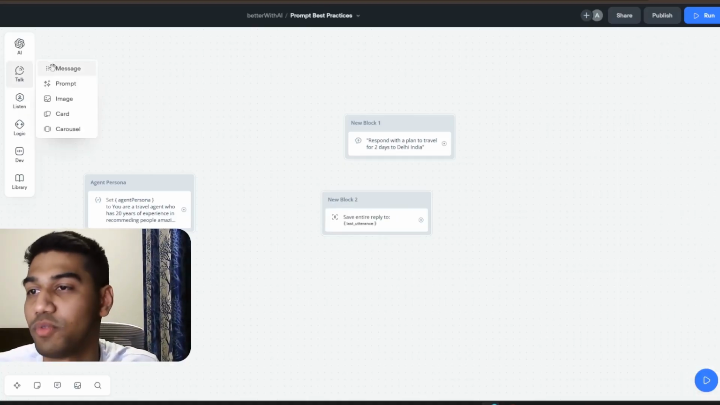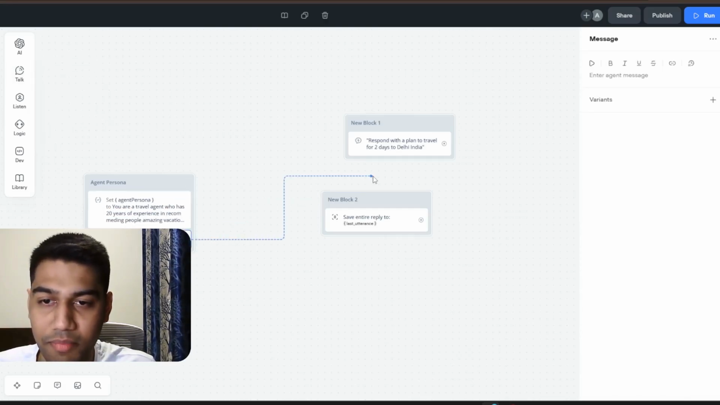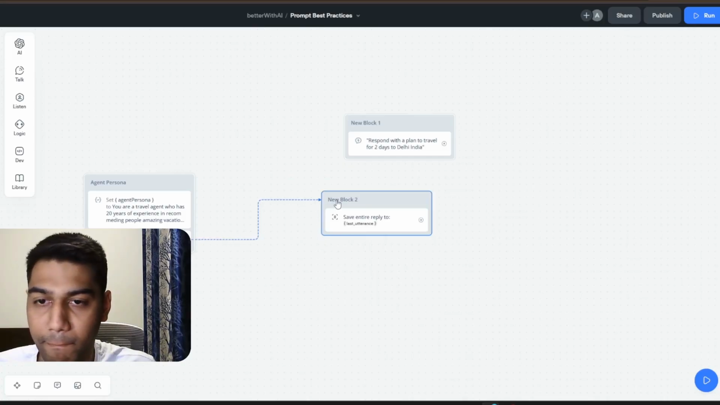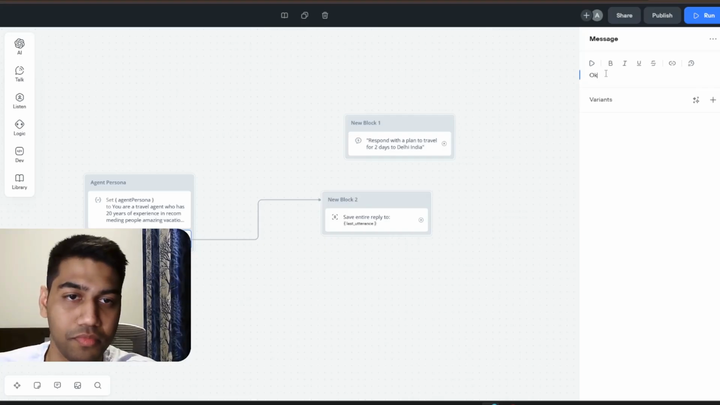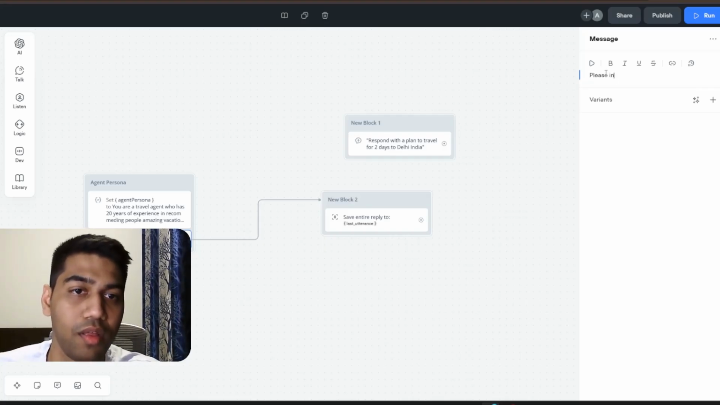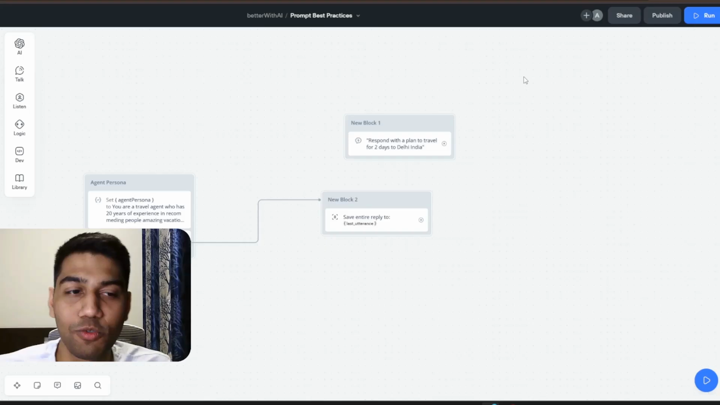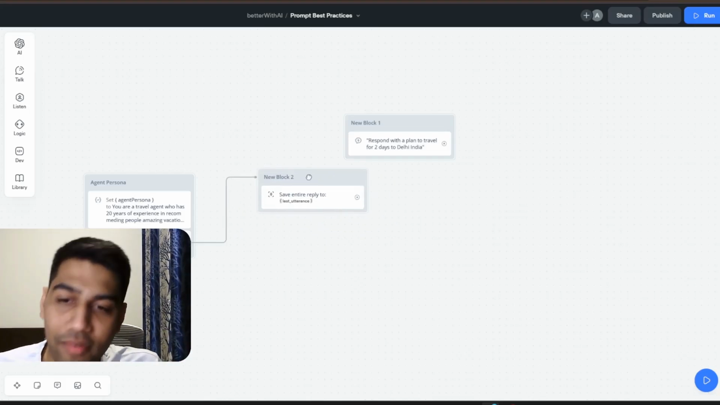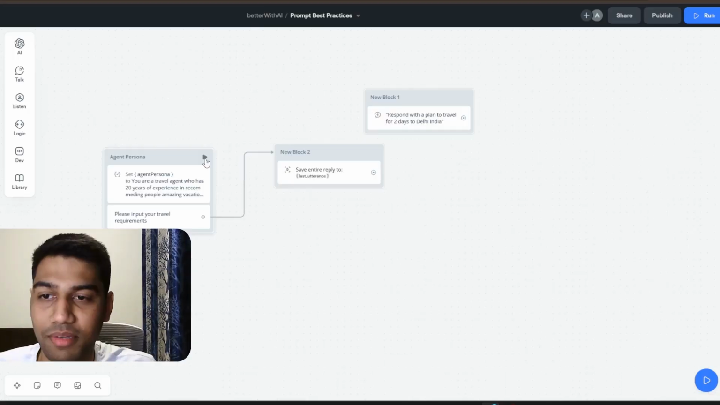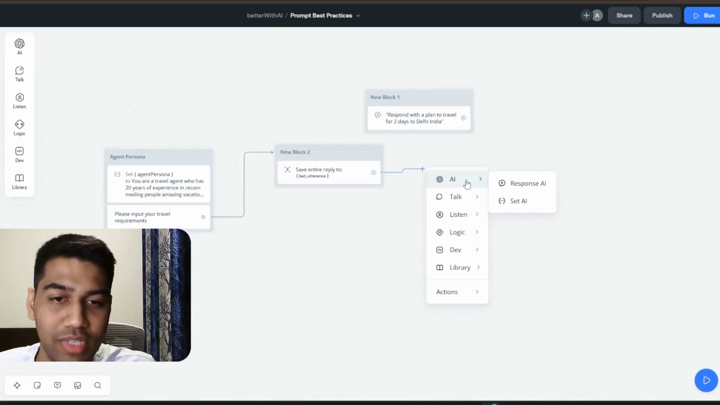I just want to capture a user input, and I want to say, very simply, please input your travel requirements. Right now, again, we can't expect the users to always input correctly. Users, whoever is going to use it, they have to just go ahead and select here, and I just want whatever the user is going to say.